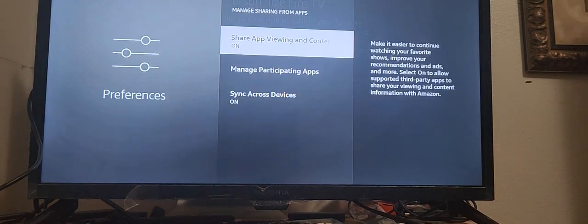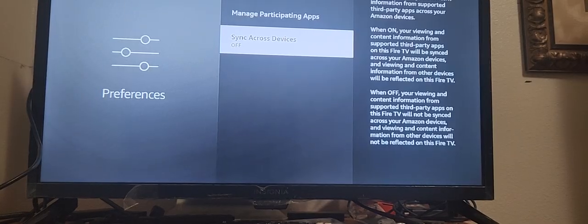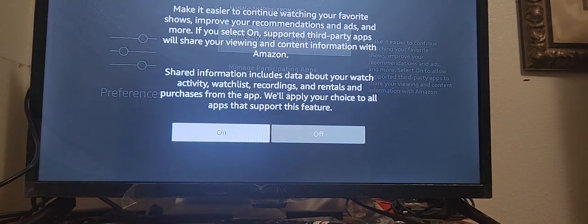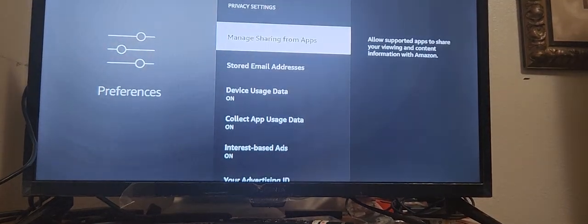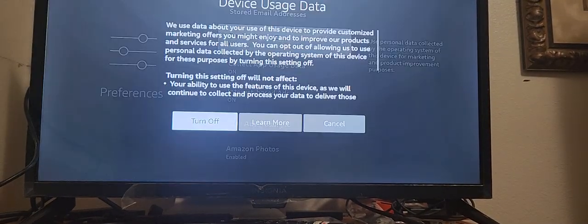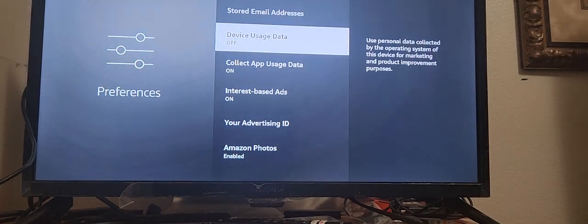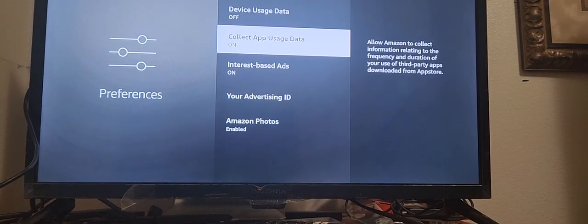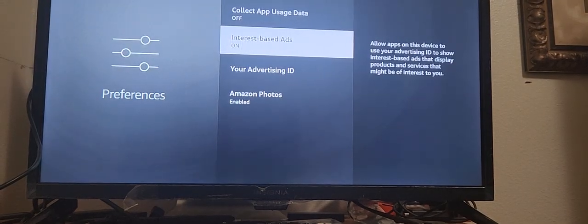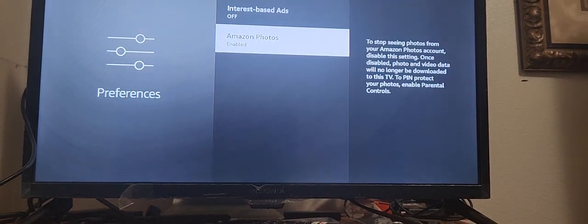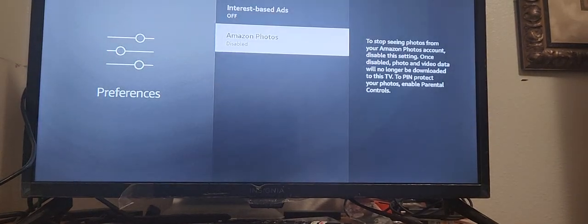Cut it off right quick, and then you want to cut this off, then cut it back off. You know what I'm saying? Cut it back off, and then you want to cut all these off. The device usage data, you want to cut out the collect usage data. You want to cut out the interest-based ads, and you want to disable this.